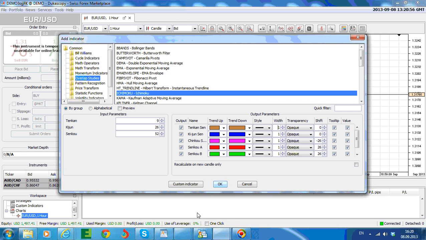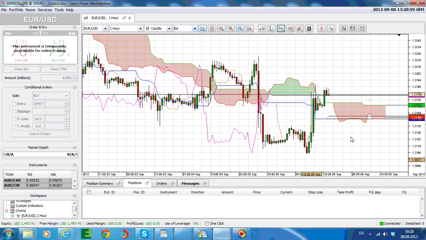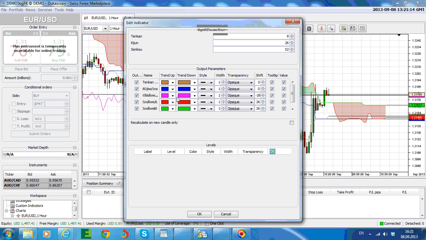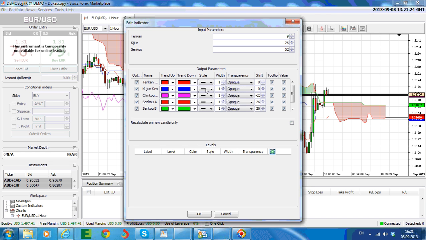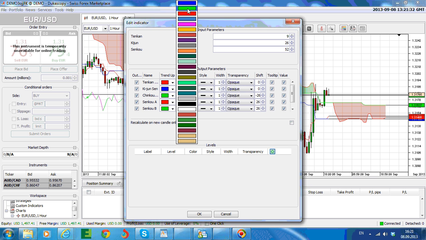If you click OK here, the indicator is attached to the chart. In order to keep the settings that we have on the MetaTrader, we will edit the indicator: right click, edit indicator, and change the colors. The Tenkan we said is always the red line. All the time during the project we will refer to the Tenkan as the red line. The Kijun is the blue line. The Kinko is the green line, and it should always be the green line.